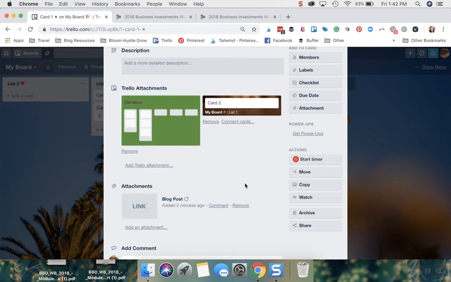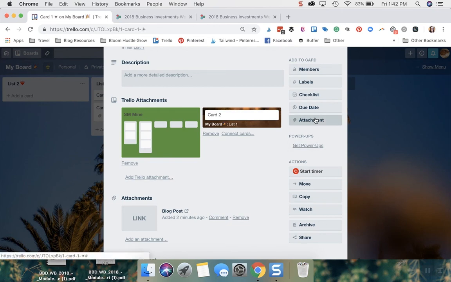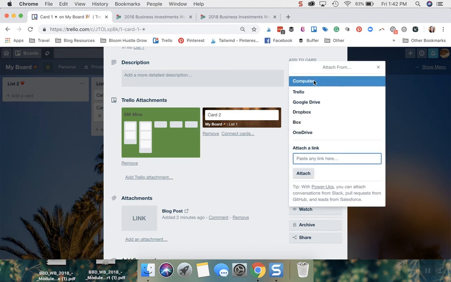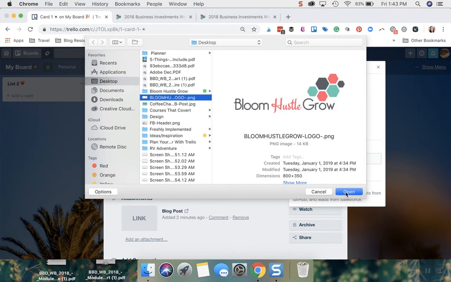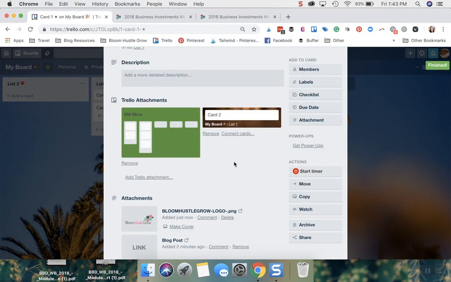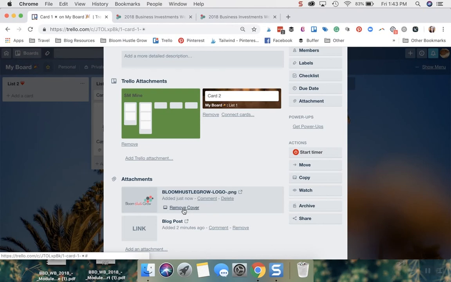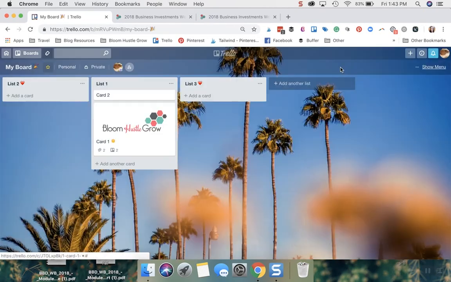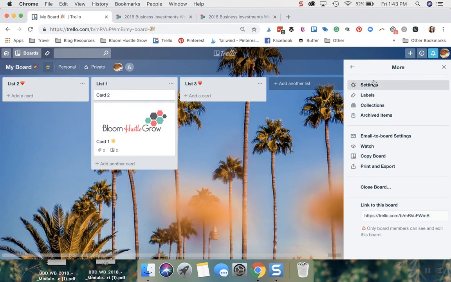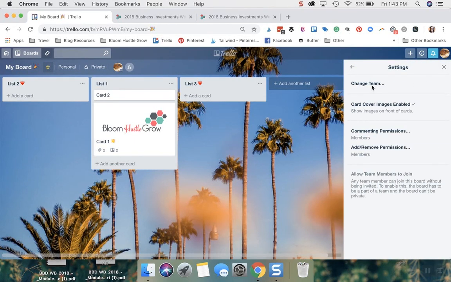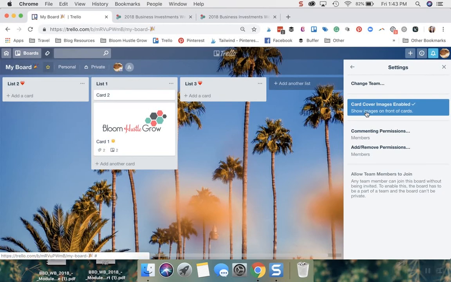The other really cool thing is that you can attach pictures. So let's go to the computer. Let's just attach my logo. And you can actually make it the cover. So say make cover, and then it becomes the cover of the card, which is, I just love that feature. But to make sure to have that feature, you need to go here, settings, and card cover images enabled.